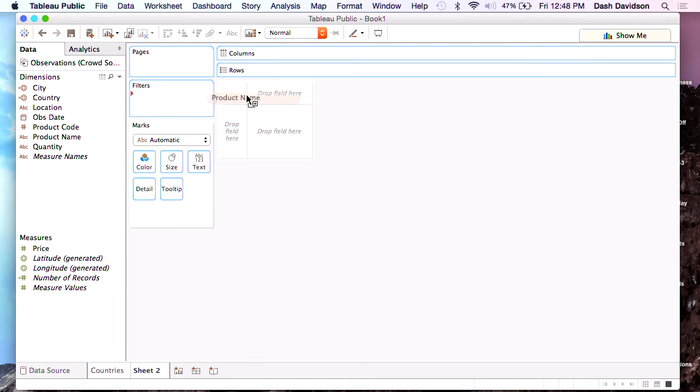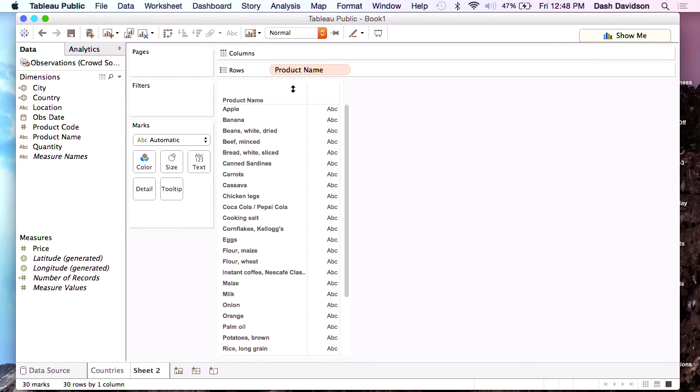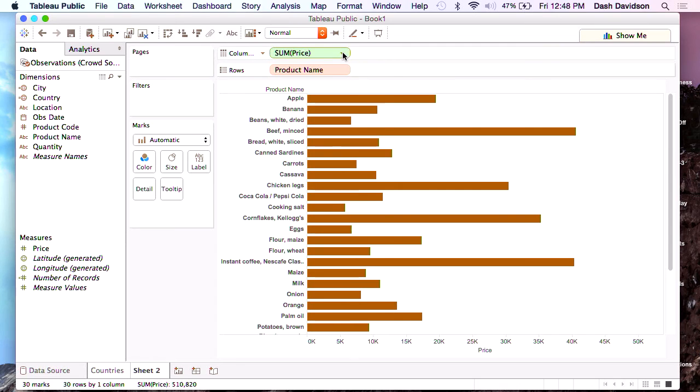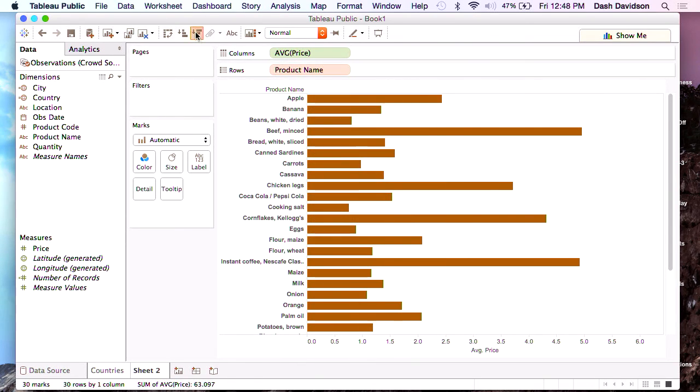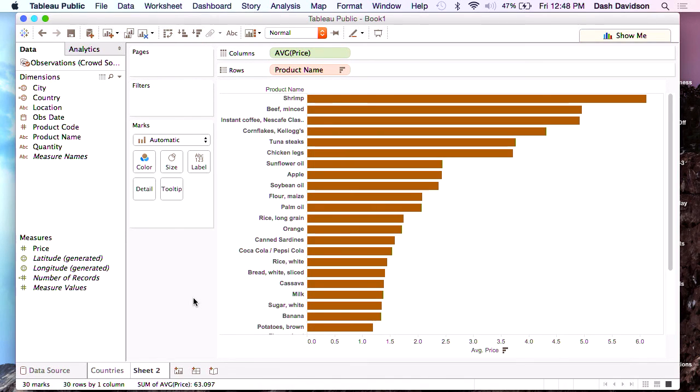Now I'm going to look at my products separated and look at which of the actual products were the most expensive. If I sort this column, we can see that shrimp across their entire data set, so across the entire world, is the most expensive, followed by beef. Then instant coffee and Kellogg's cornflakes, more expensive than tuna and chicken legs. You would not maybe think that. So let's drill down a little bit.